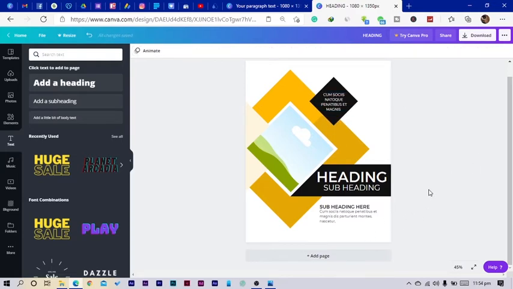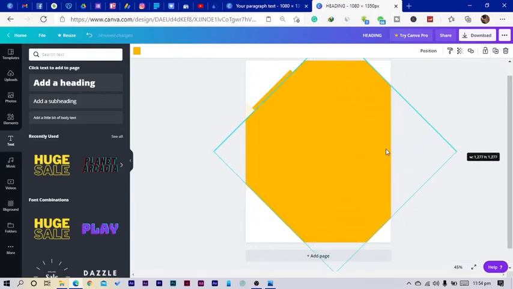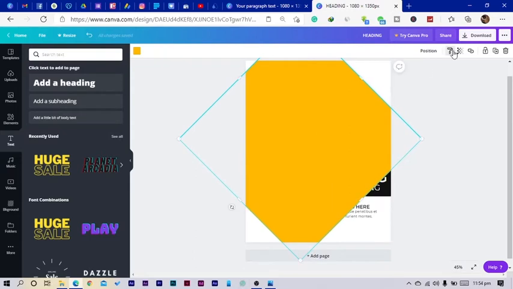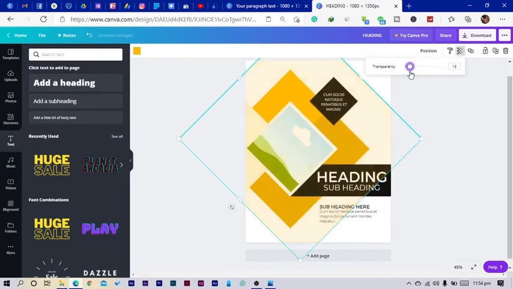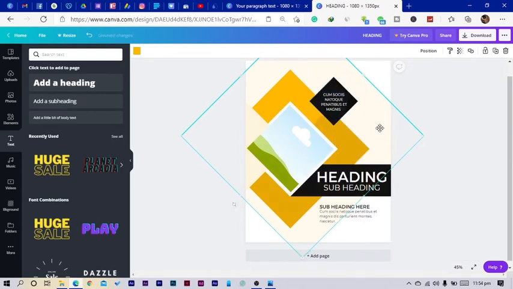Then the next thing I am going to do is click on the big square I have here and duplicate it. Then I make the size bigger, very big, and I'll decrease the transparency. And I right click and send it to the back. Yeah, so we have it here.